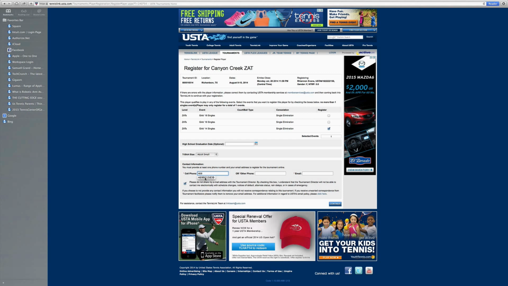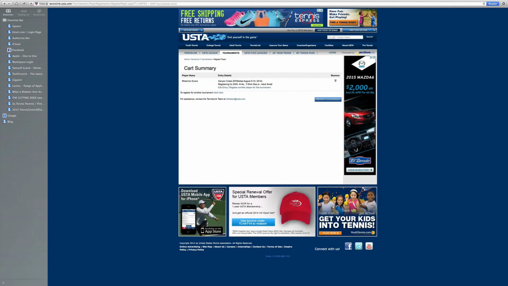You can see it had an autofill option because I've used this before, so it remembered my information. As I put in my email address, it autofilled part of it. Click continue. And so now it has this in the cart. So it has Rhiannon Evans signed up for the Canyon Creek ZAT, the dates, what event she signed up for, her t-shirt size. And so I could now enter Rhiannon in another tournament.